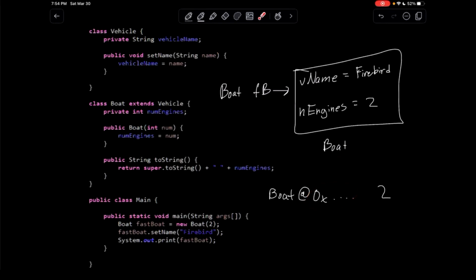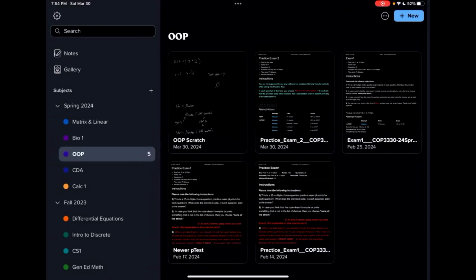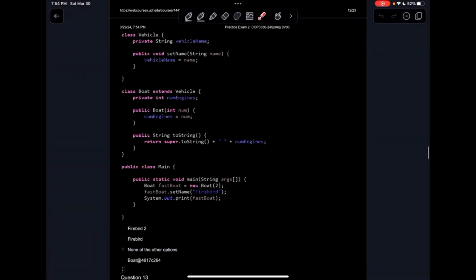So let's go ahead and check the answers and see what we have. We got Firebird 2, Firebird, and then boat, but without the 2 over here. So this certainly can't be it. That isn't even an address, neither is this. So in other words, it should be none of the other options that you would select. I hope this helped.